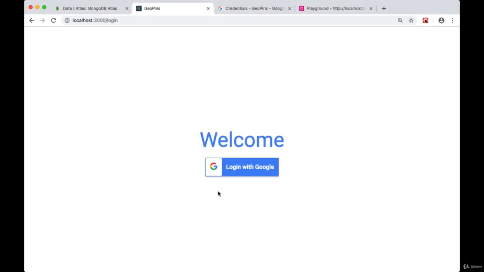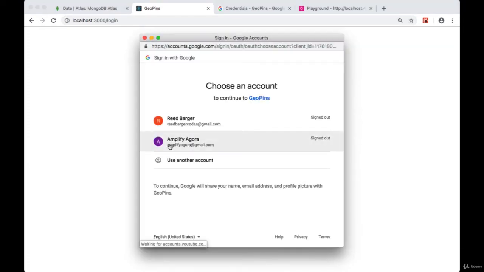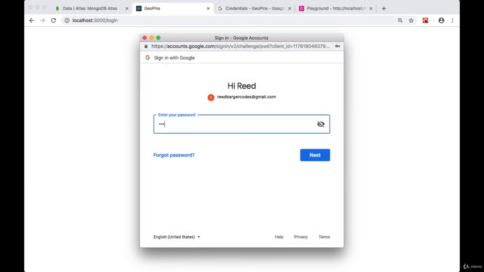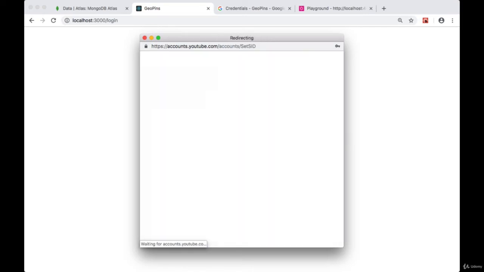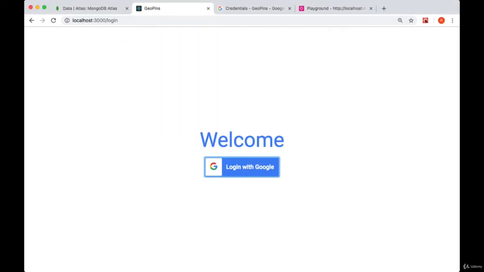And feel free to provide whatever button text you think is most appropriate. So let's log in with Google, provide our Google information, then we should be kicked to the app component.